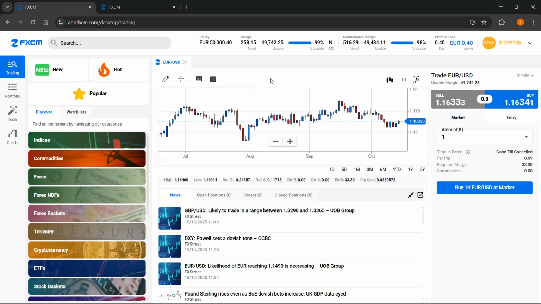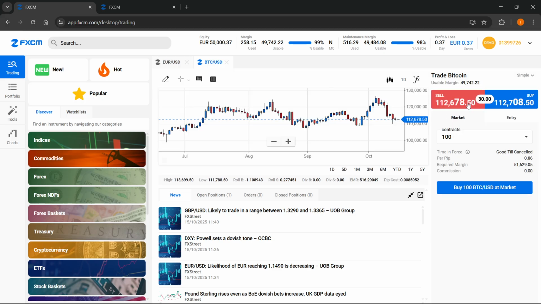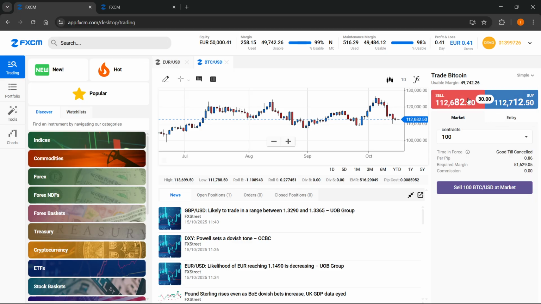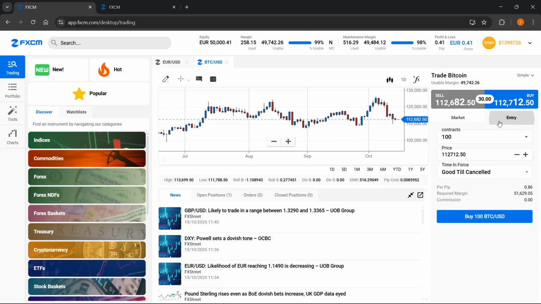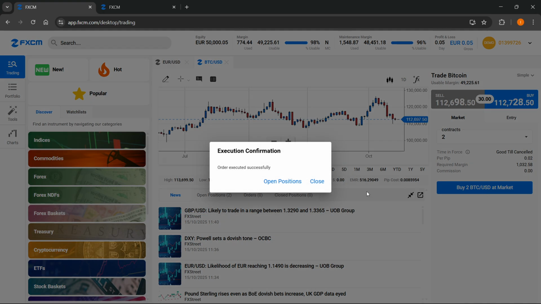But if you only want to go ahead and start trading, simply search for the thing you'd like to trade, such as, for example, Bitcoin. And then over here on the right-hand side, you can open either the simple or the advanced view, okay? Then you can go ahead and either sell or buy by market or entry, and then you can select how many contracts you'd like to buy. Simply click on buy over here, and then just like that, your order will be executed successfully.